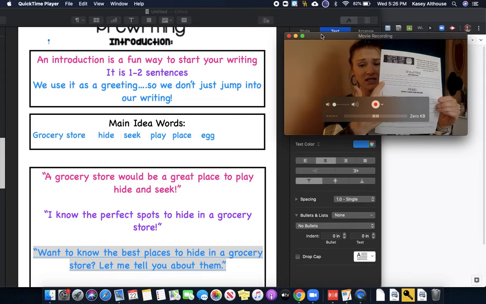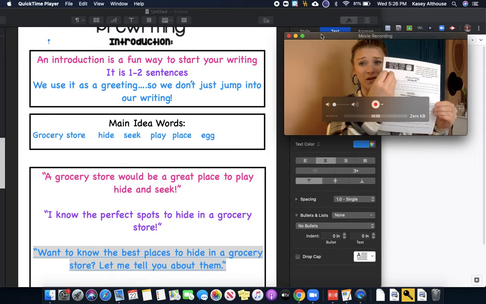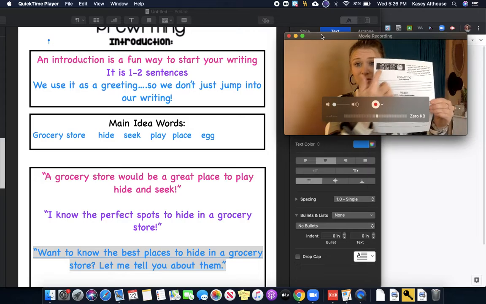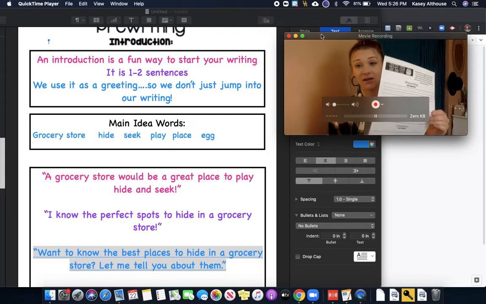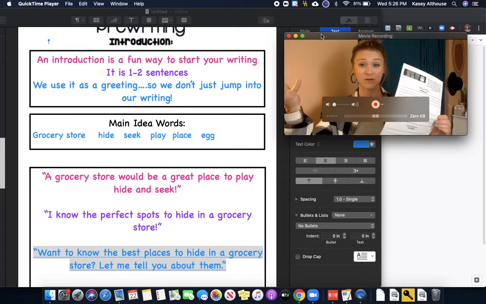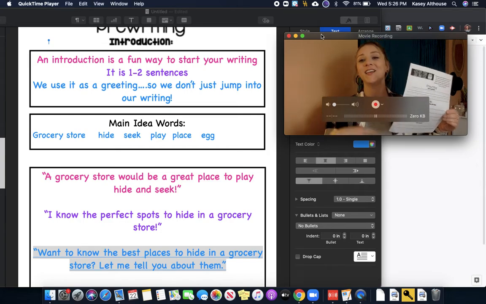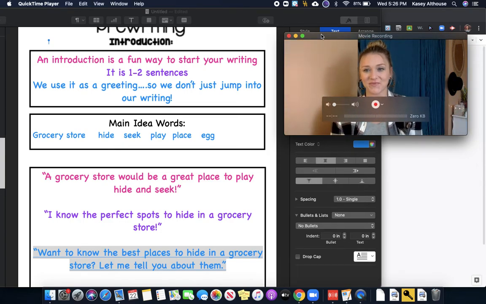You can write it in a complete sentence because we can use exactly what you say here on your final writing, okay? So you can use one of mine if you're having trouble thinking of your own. You can take mine and twist some of the words to make it your own, okay? But think of a way to introduce the topic of playing hide and seek in a grocery store. So pause the video, go ahead and write that, and then unpause when you're ready for your last step.